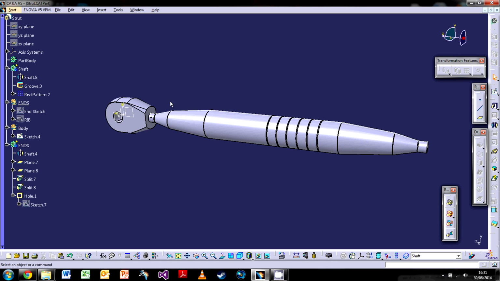Okay, so now we've got our shaft and we've got the one end. So what we're going to do now is make the other. So we're going to mirror this as we did with the last one. But before we mirror, we've got nothing to mirror it round. So I'm going to make a plane first. So I'm going to select my ends geometrical set, create a plane.